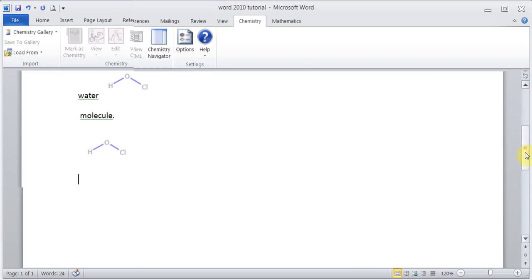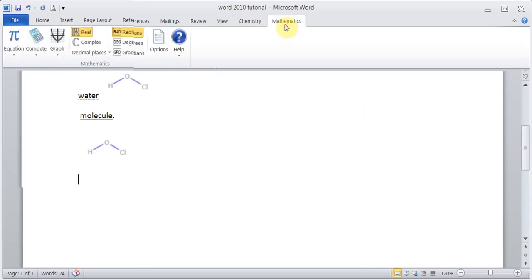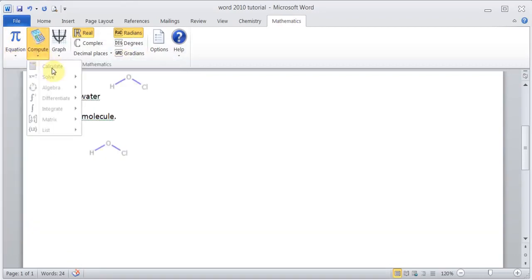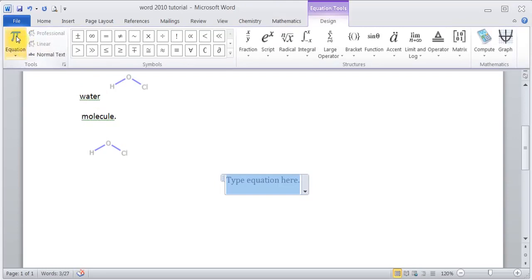The next thing I want to tell you about is the mathematics add-in. Now this is where you can do all kinds of equations, add different types of equations. You can also compute, you can calculate these equations, and you can even graph it. So I'll just show you a simple kind. I'll just click on that so I can type something here. I'll type sine x plus sine y.